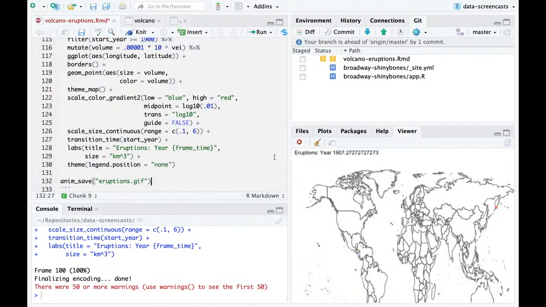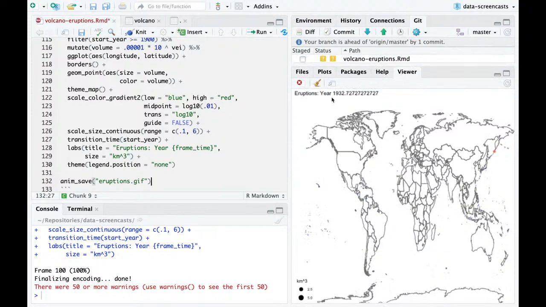Fingers crossed this looks good. Oh, look at that. Look at it go. Oh, no. The years look weird, but there are lots of little eruptions, lots of these. And, oh yeah, one thing I'm going to do is change this to round frame time.